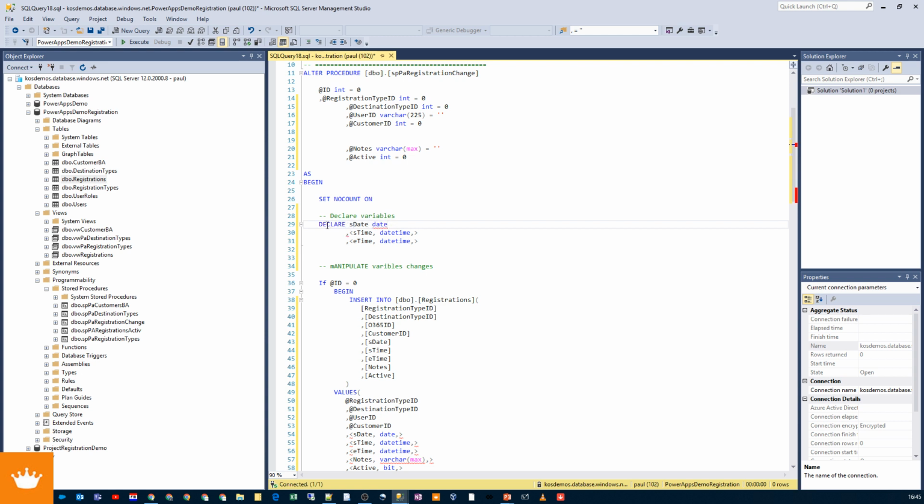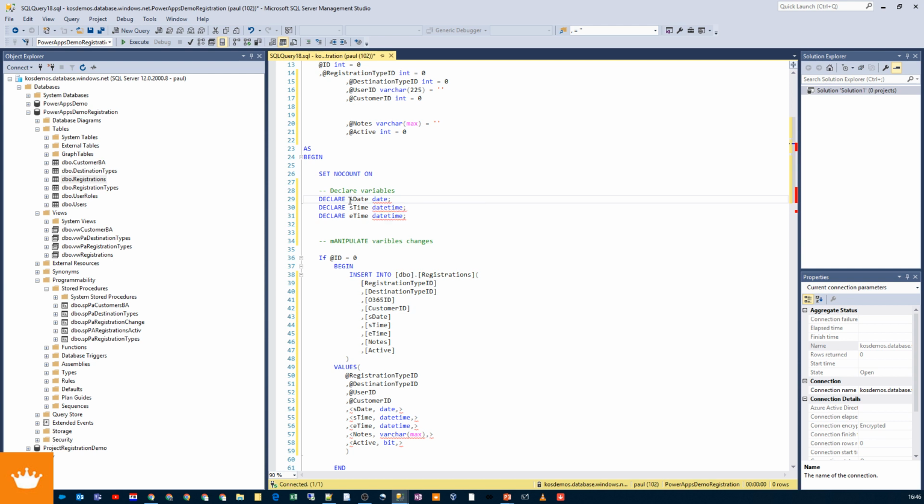It's gonna be a date. Let's do the same. Where s time is the time, and declare. Time at time. Now let's close this. So, and of course we have to put at symbols, say variables. And now we have declared these three, and they're gonna be null by default by declaring them.